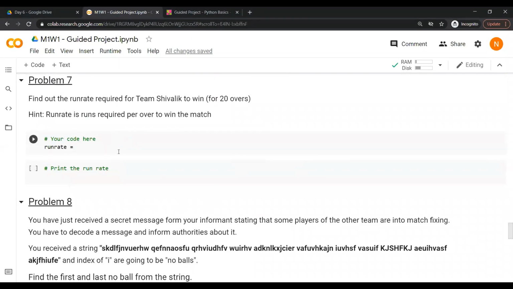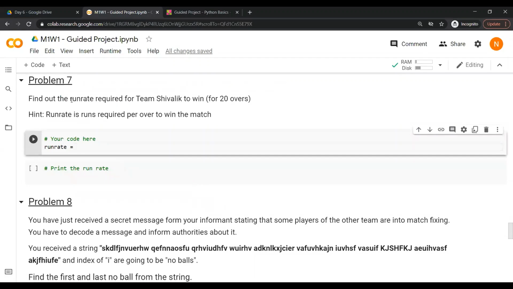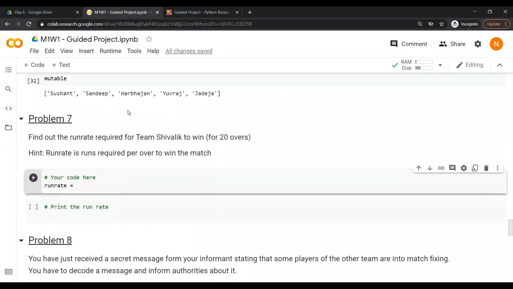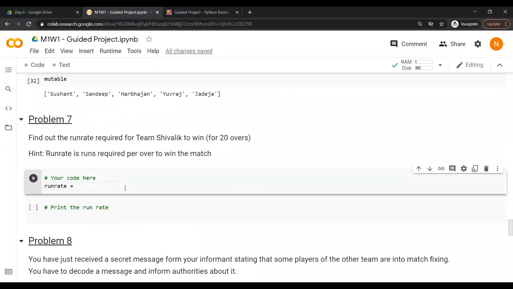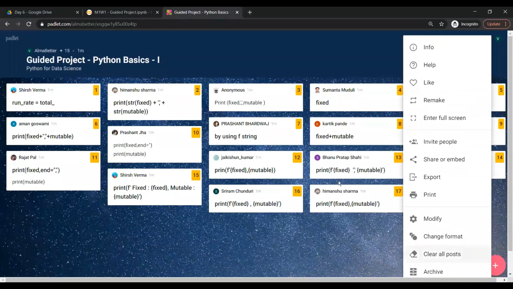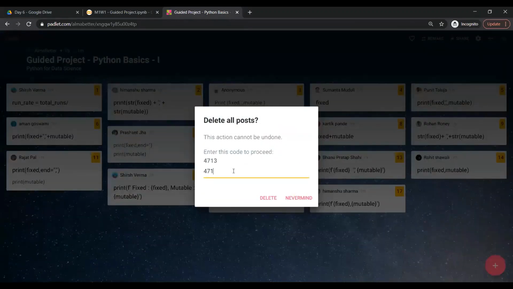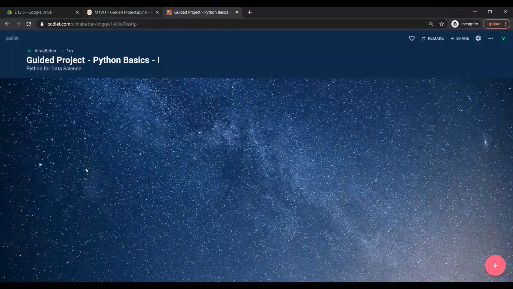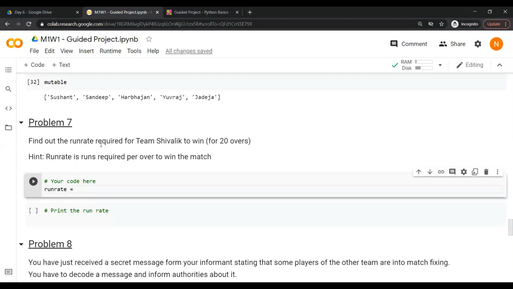Now we need to find out the run rate required for team Shivalik to win for 20 overs. The definition of run rate is runs required per over to win the match. Can you guys tell me this particular solution? I'll just clear this, and then you can start posting your answer. So tell me the run rate required for Team Shivalik to win. This is important to win. So how do you find the run rate?